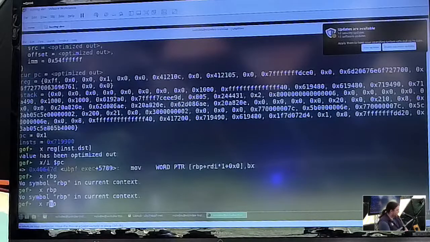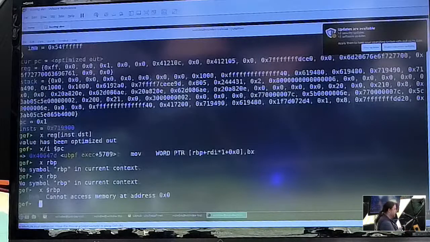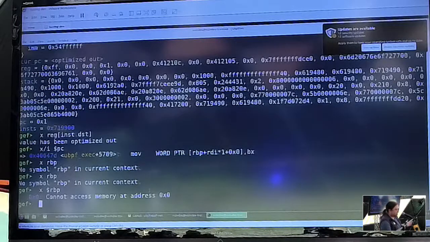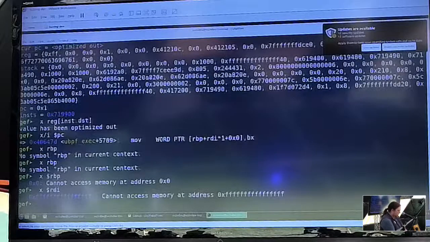Sorry, context switching to GDB. Okay, so in this case, it turns out to be a null pointer. It's adding RBP and RDI and trying to write to it, but it appears that RBP has been nulled out, and RDI is set to -1. So we're trying to write off the end of memory. In any case, it's crappy.